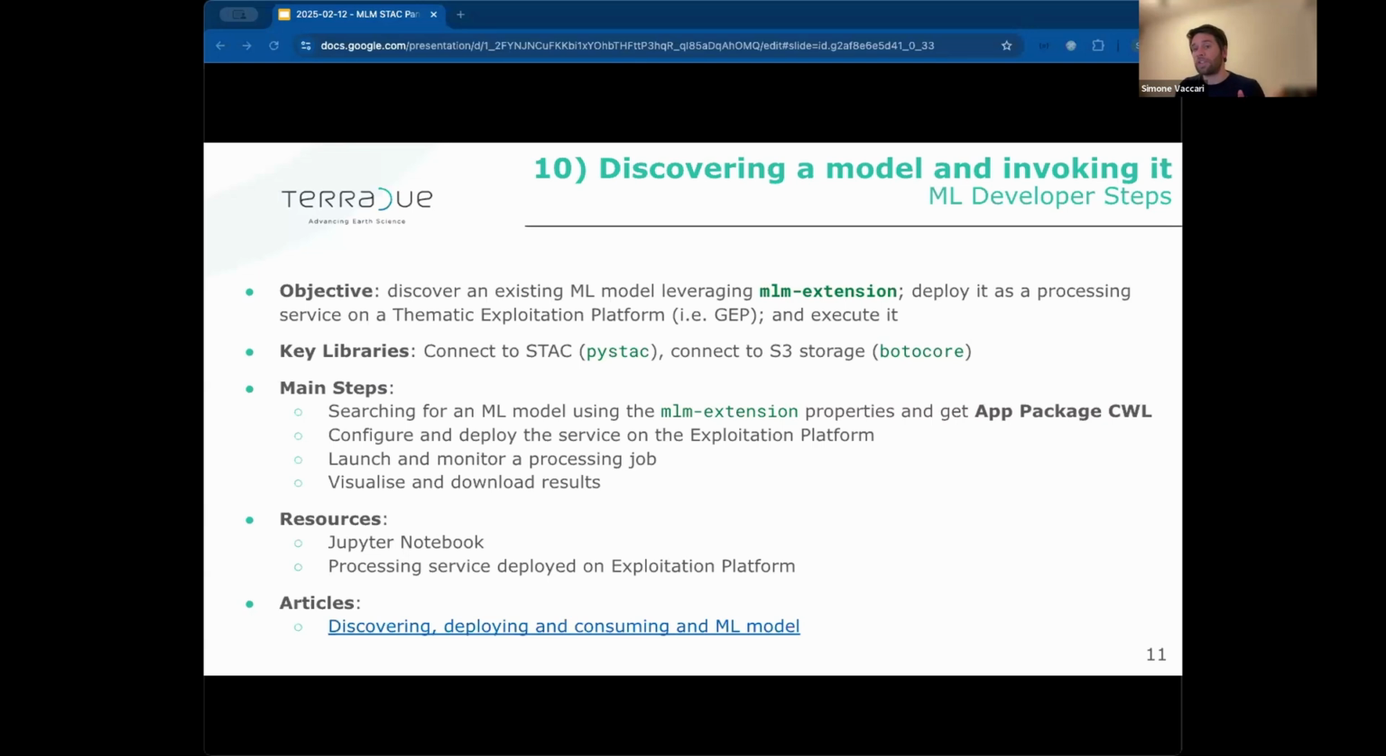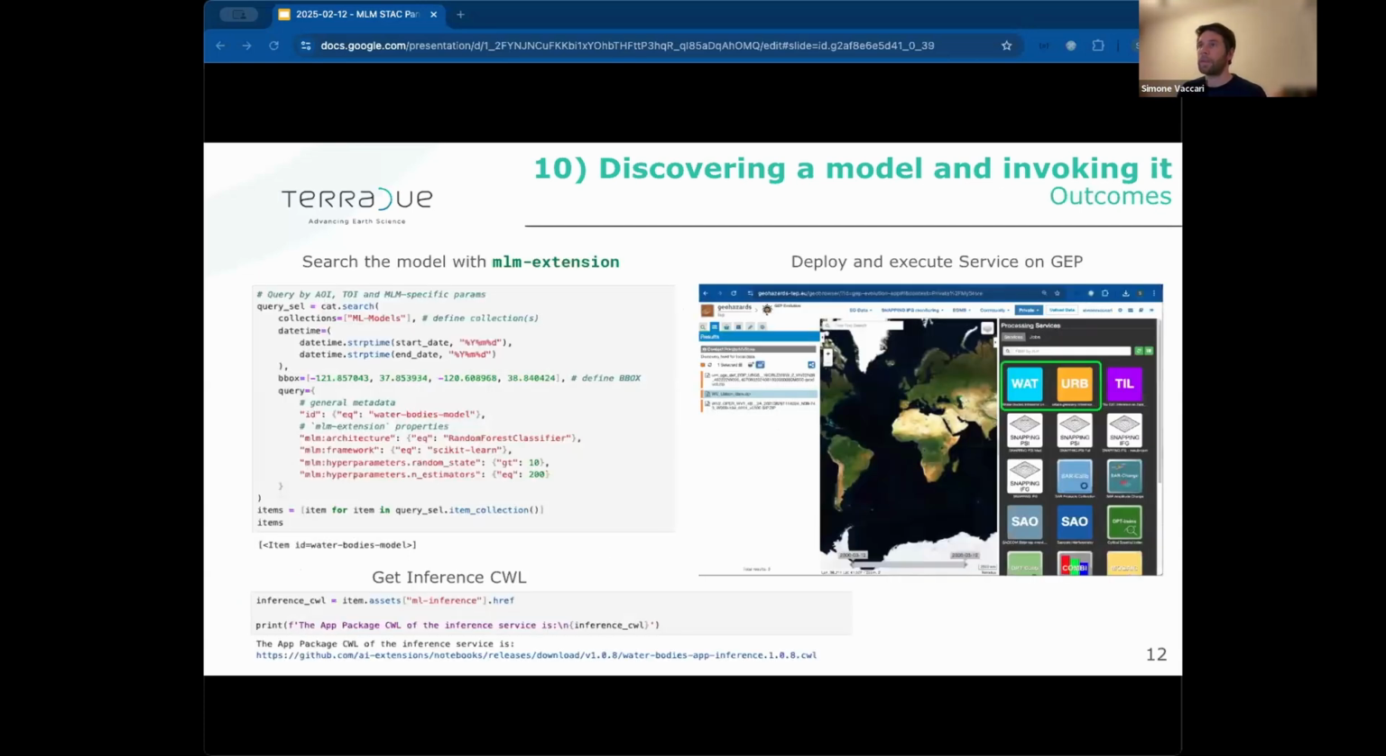Once I get the model I'm interested in, I can just look at the asset and, for example, find out where the CWL application package is located. And here we have an example. On the left, we have a query that I used based on the collection ML models, date and time, and the spatial bounding box, but also some ML specific parameters. So I use a couple of hyperparameters and the architecture and the framework, just for a few examples.